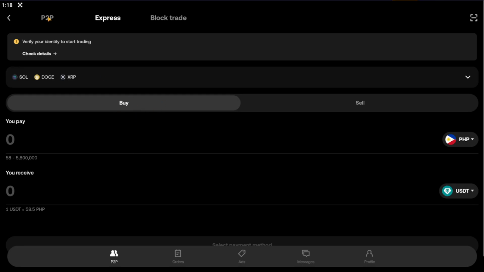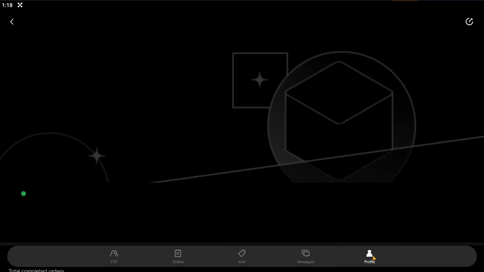After navigating to the P2P trading screen, look for the profile icon, which is typically located in the bottom right corner. Tap on this icon to access your account settings and payment options.